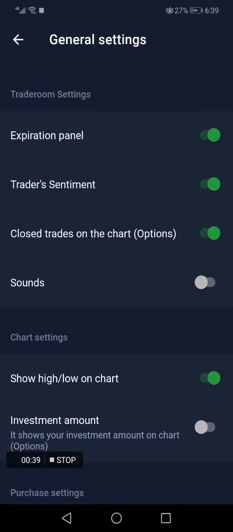As you can see here, you will find options and you will find the sounds option. You can turn it on or turn it off as you want, just from here.